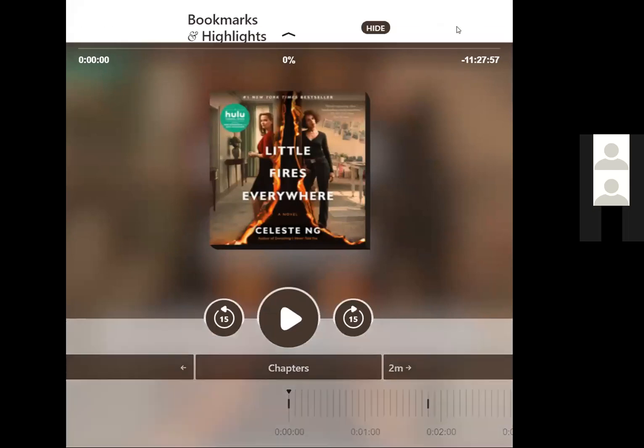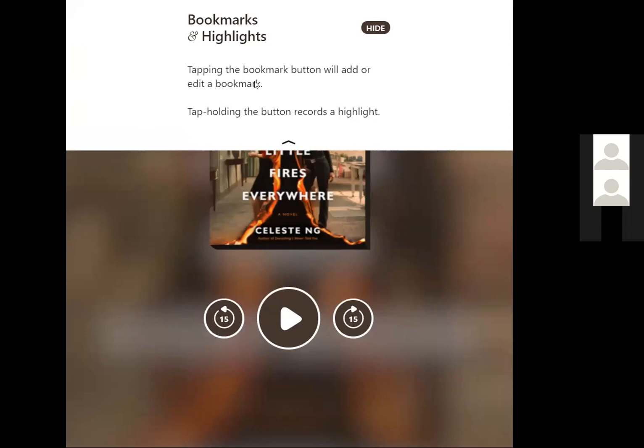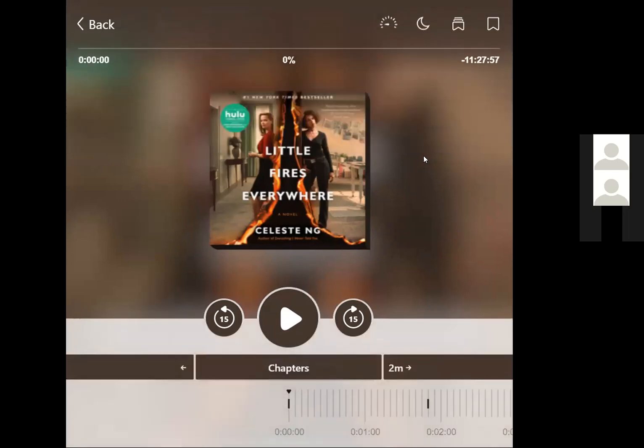Now here you'll also see that stacked bookmark icon. This is where you would be able to see any highlights or bookmarks that you place within this title. And again, bookmarks can be placed here in the top right-hand corner by just clicking on this bookmark icon. In just a moment, we'll play this and I'll show you how you can do a highlight as well. So down here, this is going to show you how far in the book you've progressed.